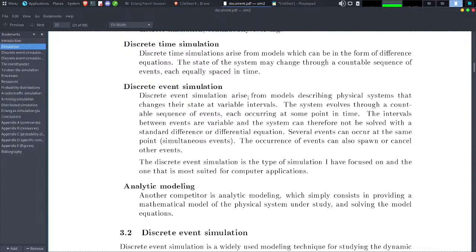Discrete event simulation arises from models describing physical systems that change their states at variable intervals. The system evolves through a countable sequence of events, each occurring at some point in time. The intervals between events are variable, and the system can therefore not be solved with a standard difference or differential equation. Several events can occur at the same point, simultaneous events. The occurrence of an event can also spawn or cancel other events.